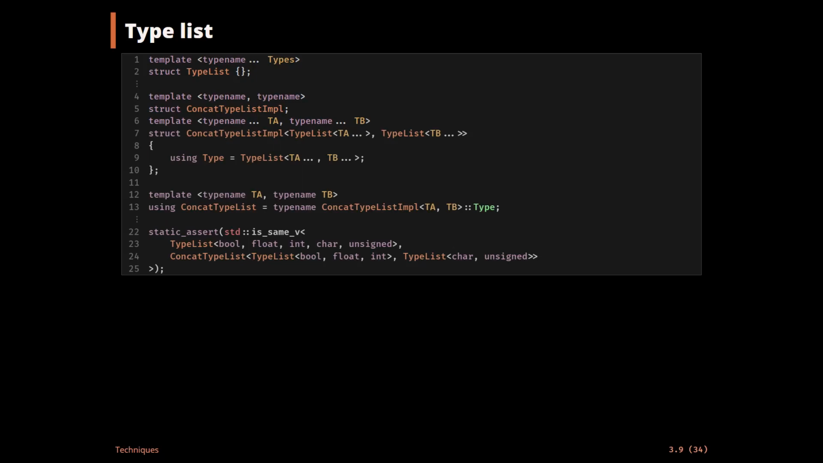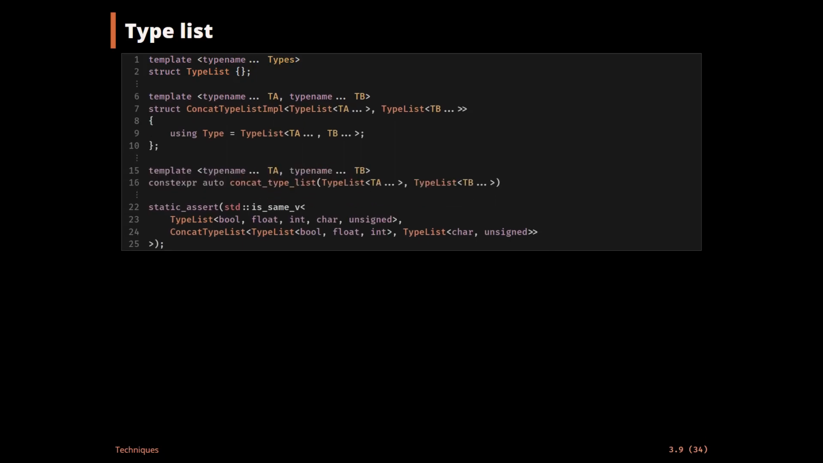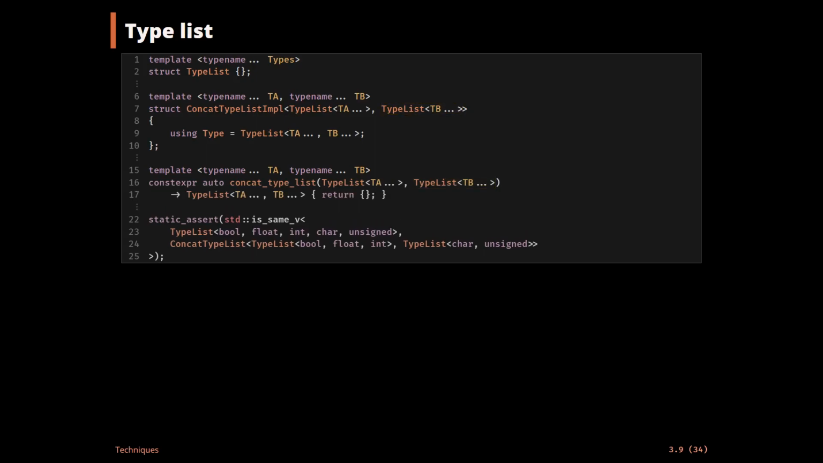Alright, so let's take a look at another way we can implement this, which is with function type deduction. Here we have this function concat typelist. Again it takes two template parameters, TA and TB, and as parameters it has a type list of TAs and a type list of TBs. Then we have the auto return type, but actually it's just a trailing return type. What we put there is we say we're going to return a type list of TAs, comma TBs, expanding both of them.